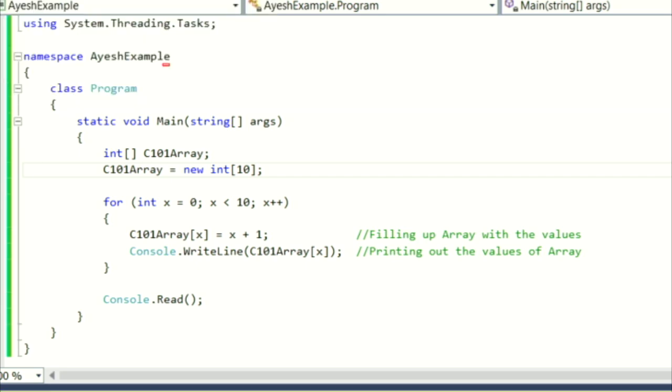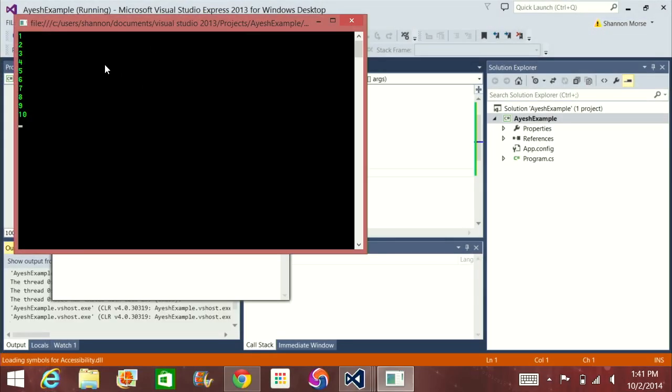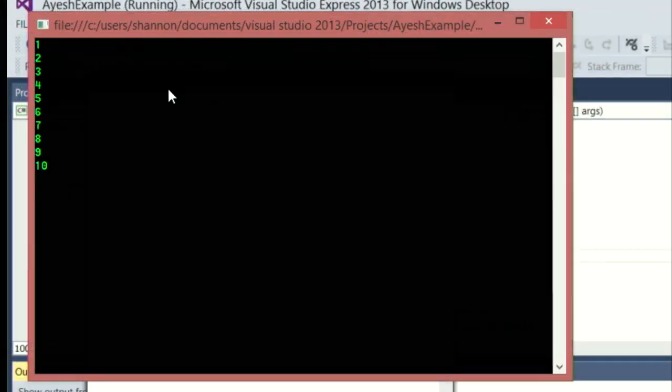So when I build the solution and hit start, boom, it gives me a nice little array, which is what we wanted. Very easy. We wanted people to be able to initialize an array, to fill it, and then output it.